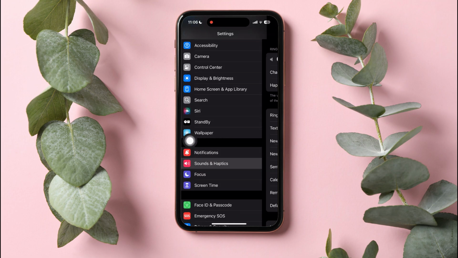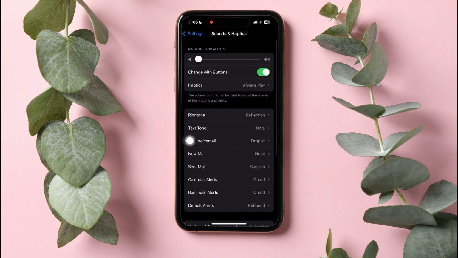Here, you can adjust the volume for ringtones and alerts, choose different haptic behaviors and customize sounds and vibrations for specific events like ringtones, text tones, and more. Go to the Ringtone and Alert section at the top.